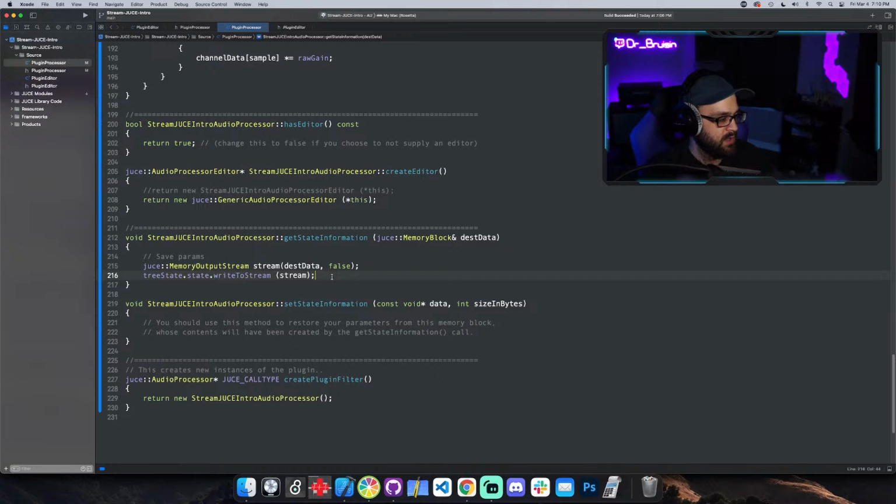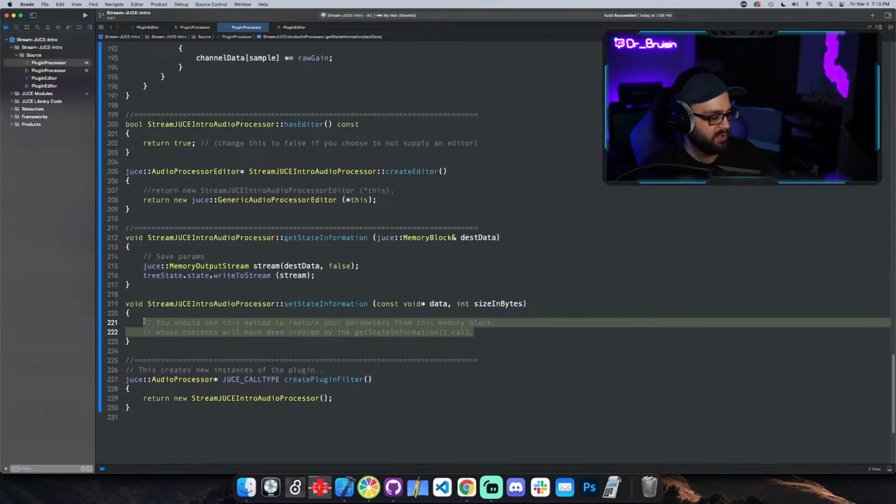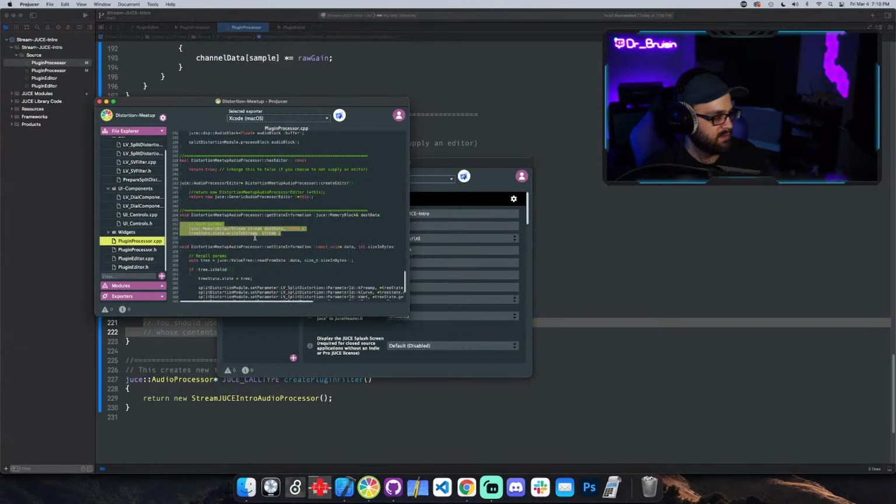All right, so what we're gonna do is just 2 lines of code. So we're gonna make a JUCE memory output stream, and we're gonna pass it in destination data, which is the data pulled in from the host, the DAW, whatever. And then we're gonna write our tree state to that stream so that the stream has all of our tree state stuff in it. So we kind of need to do the opposite in set state. Set state is whenever we open the plugin and need to initialize whatever the saved parameters were. So it is going to be kind of similar.